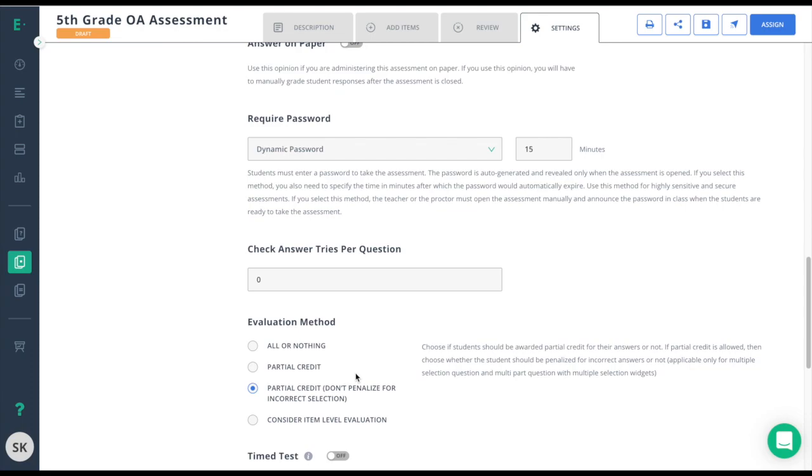This means if a student is supposed to choose 2 answers and they choose one correct and one incorrect, they'll actually get a 0 because they got 1 point for correct and taken away 1 point for incorrect. If you say don't penalize, then they would get half credit because it does not take off for that incorrect answer. However, keep in mind if they're not being penalized, this could mean that they could select all of the options and they would get 100% for choosing all of the right answers.